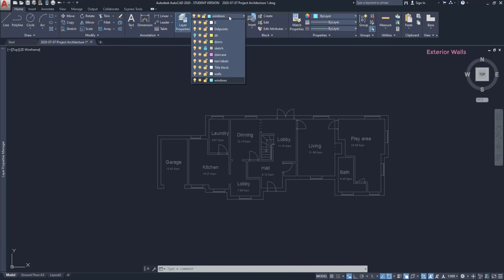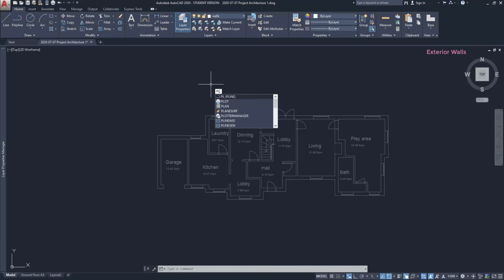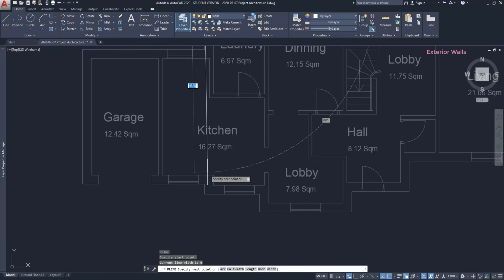Set walls as the current layer. Activate the command polyline and start, for example, in this endpoint. Then go down, and because all these lines are horizontal and vertical, you can turn the ortho mode to be much faster to draw. You can either press the button F8 or click on the icon in the status bar. Then put the second point here.